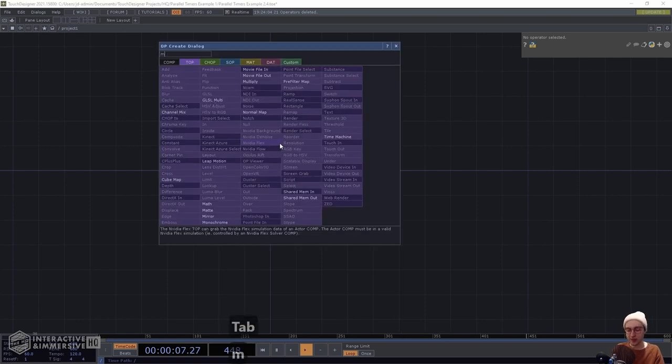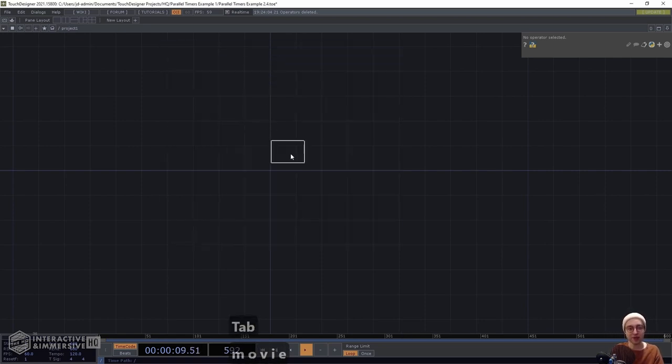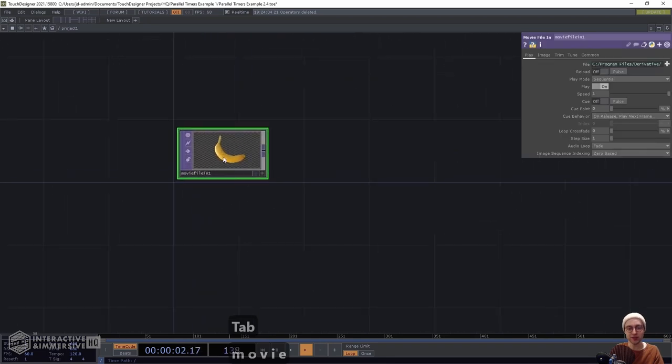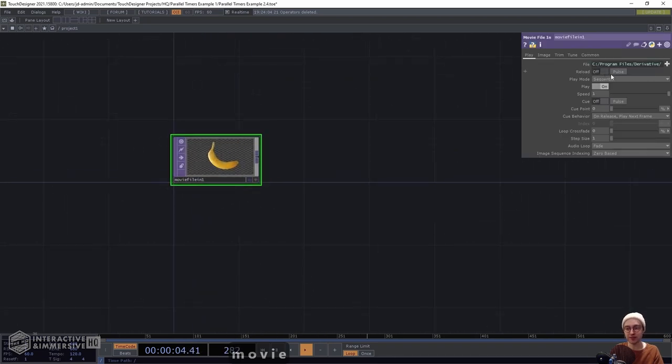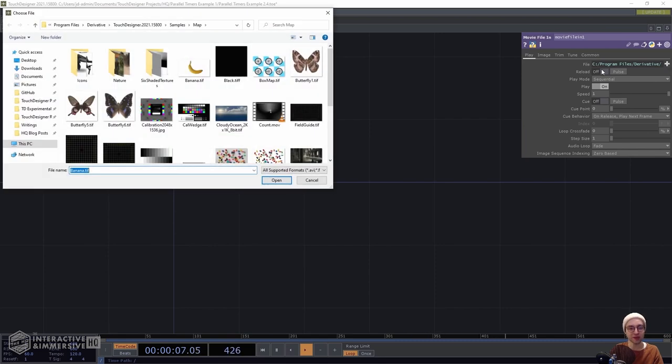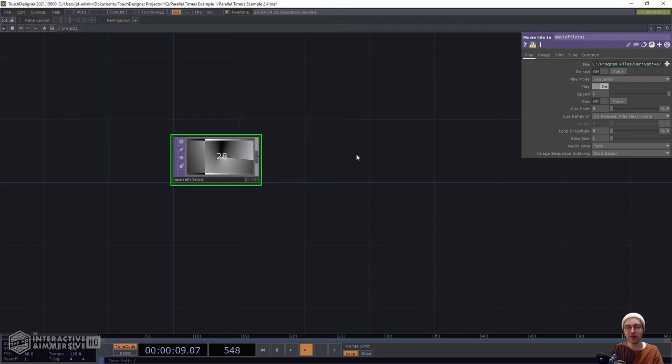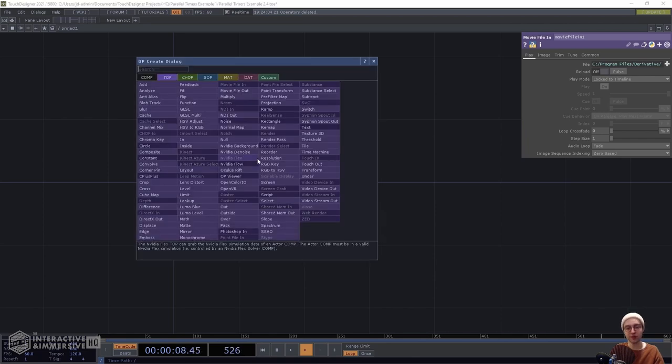So let's begin by adding a Movie File In, which is going to be the texture, or actually the number of frames that we're going to store in our Texture 3D. First thing I'm going to do here is point it to the good old count.mov file found in the default folder. And then I'm going to set the play mode to Locked to Timeline. That's important for our frames to be added to our Texture 3D in order.